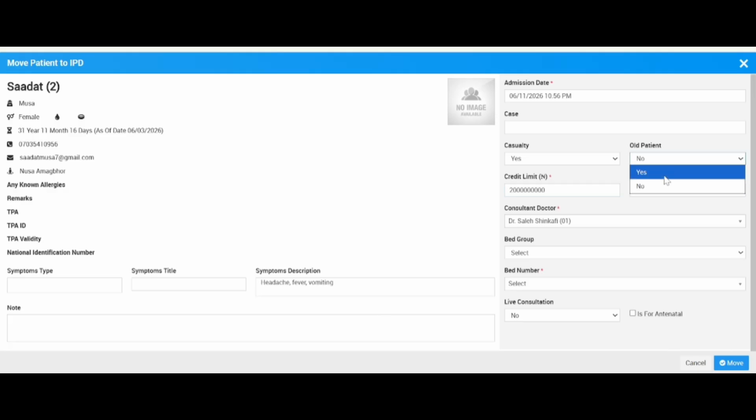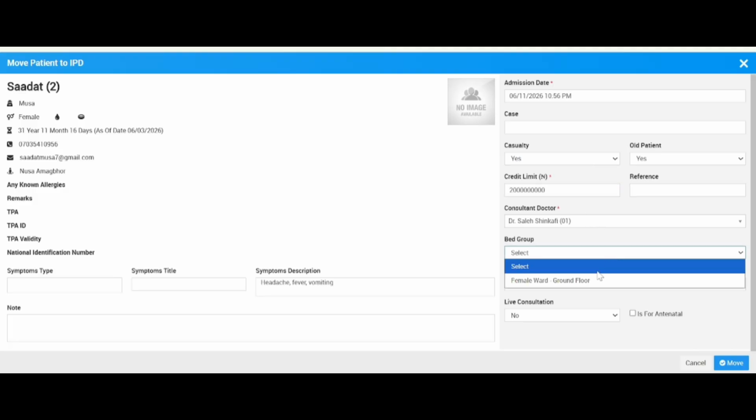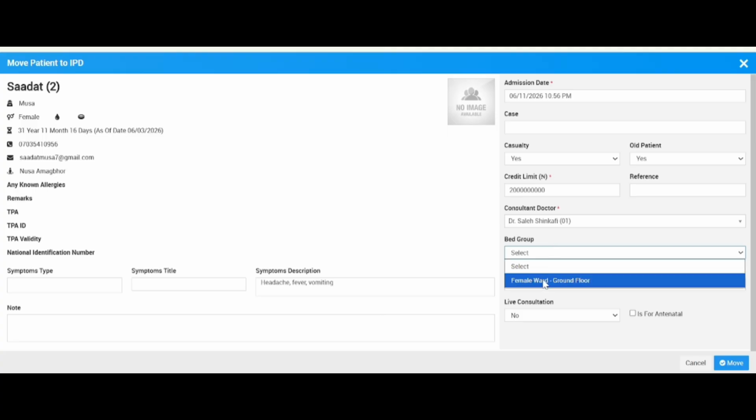This is an old patient, so you click yes. If there is casualty, yes. No casualty, no. So this one, there is casualty, we are admitting the patient. Look at the doctor's name. You select from here. You go to bed settings and enter all the floors, beds, everything, all the rooms you have, all the wards, you design it. Let's say you write female ward ground floor or something like that, you just design it so that it will appear. So we choose ground floor.